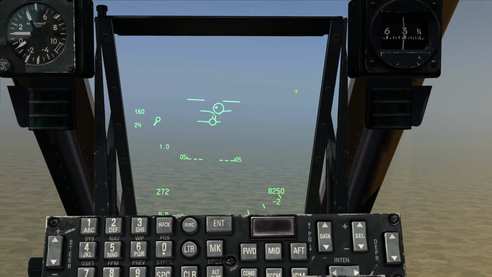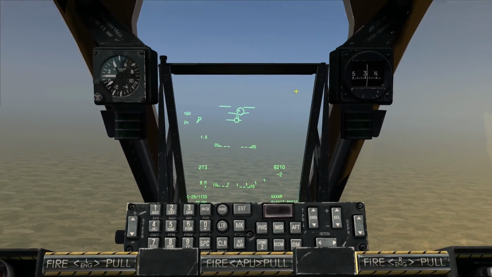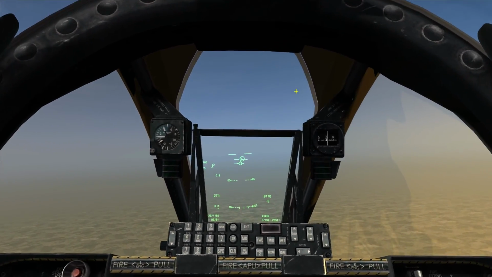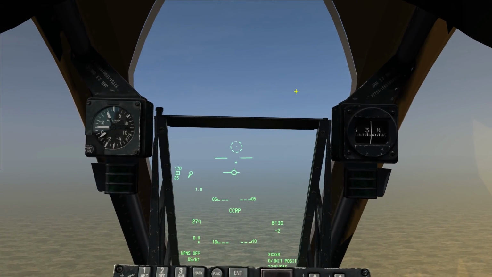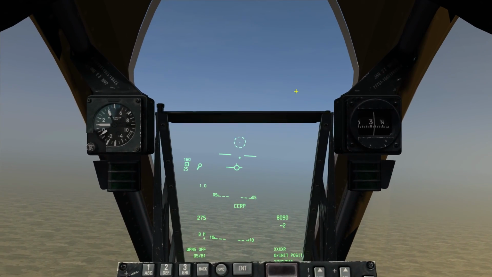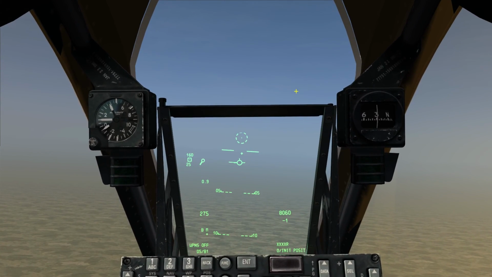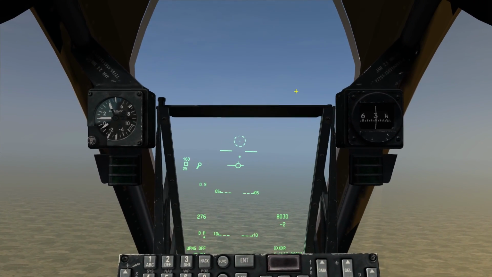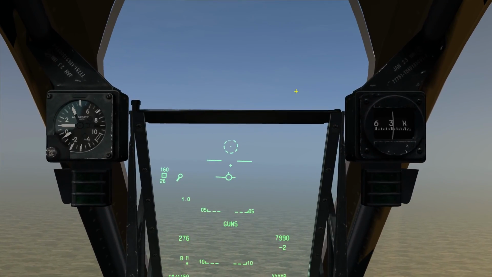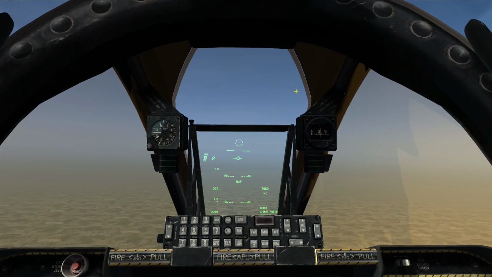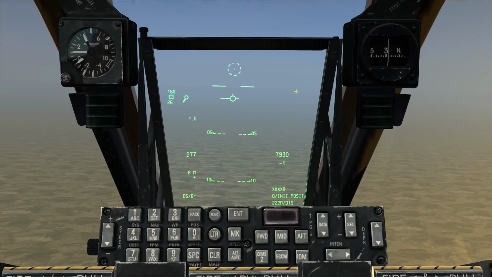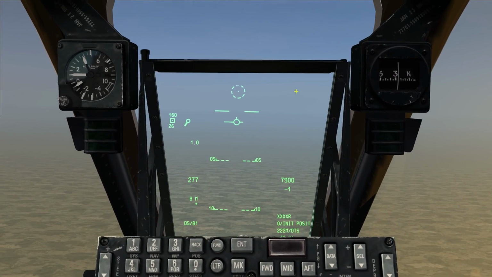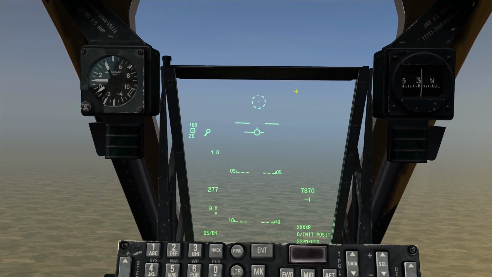That's pretty much it for the HUD. Don't think there's too much more to cover. To get back out of air-to-air mode, you just tap your M key or your master mode button on the stick, and it'll pop you back into regular nav mode, or the last selected mode you had. So yeah, that basically covers it for the HUD.